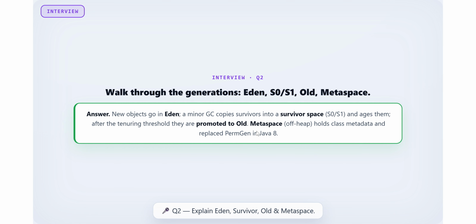Walk through the generations. New objects go in Eden. A minor GC copies survivors into a survivor space and ages them. After the tenuring threshold, they're promoted to the old generation. Metaspace, off-heap, holds class metadata and replaced PermGen in Java 8.